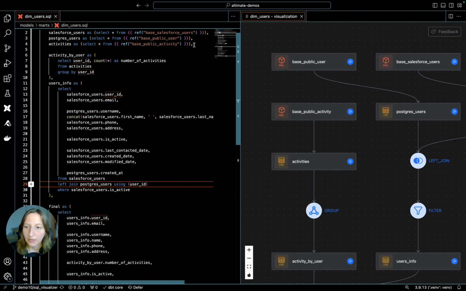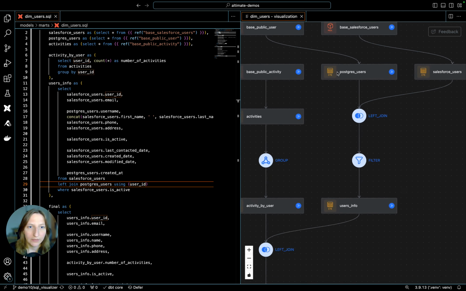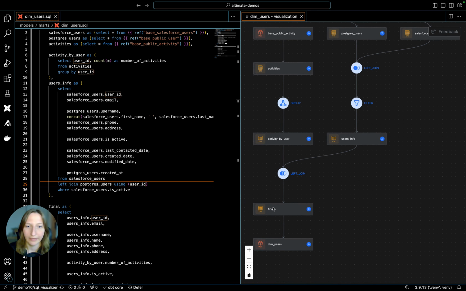What it's doing is opening my SQL code in a graphical interface. In here, I can see all the sources, all the models that I'm using as a source of this model, every CTE, the name of the CTE, and if there are any group bys, filters, left joins, inner joins, if there is any, plus the final model here. The final dim users, plus there is one final CTE as well that I always put.